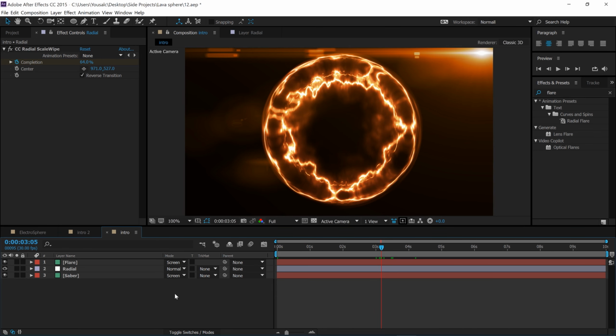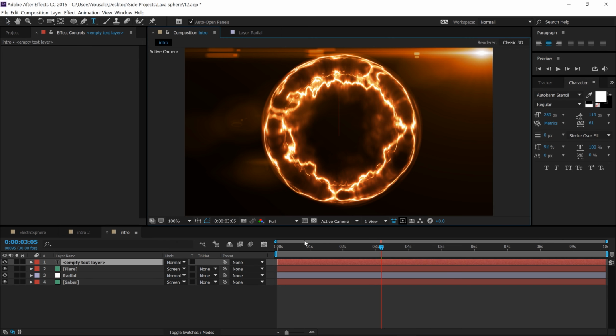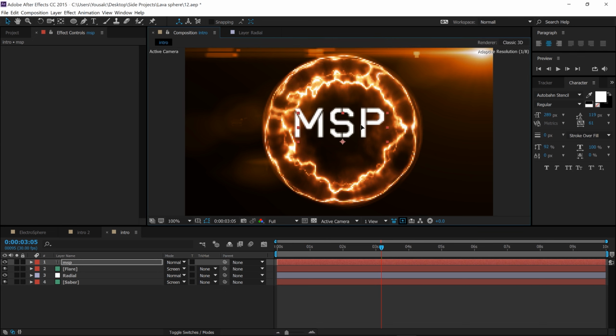Okay, now we're going to create our text. So right click, new text. We're going to call this MSP. Now make sure your text is 3 letters, or else if it's bigger, then you have to make the circle bigger. And it won't look good. So just keep it like that. Make the color white, the stroke black.